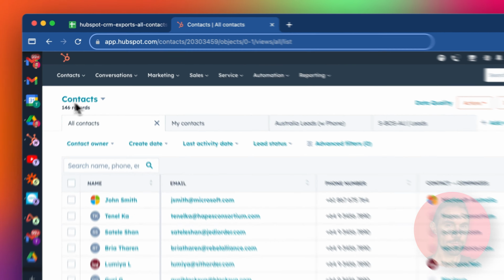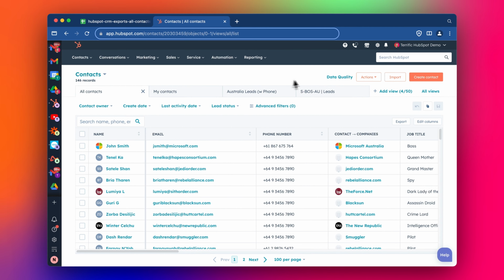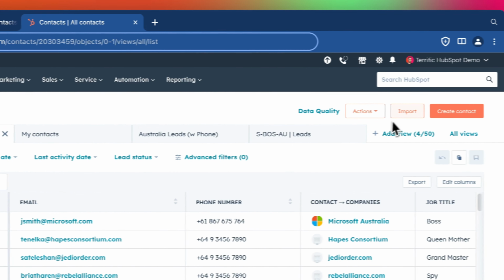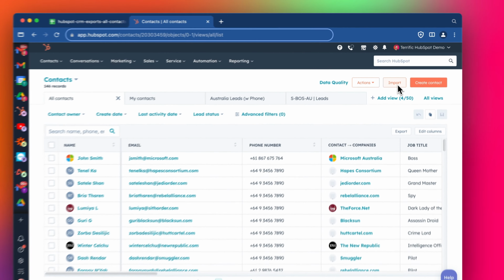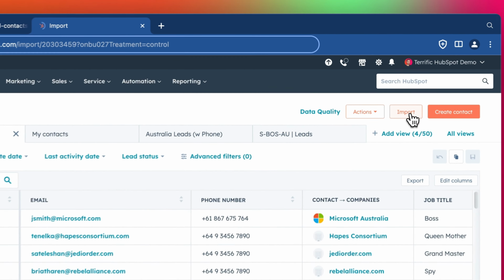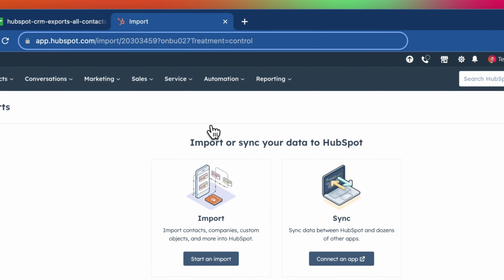I've logged in, I'm on the contacts page here. On the contacts or companies or other sections, there's always this little import button. So you start by clicking this import button. If you can't see this button, it may be that you don't have the required permissions in your account if you're a user of a larger HubSpot account. But if you're one of the admins of the account, or if you've been given permission, you'll be able to see this little button. So you click that and you go to the import page.